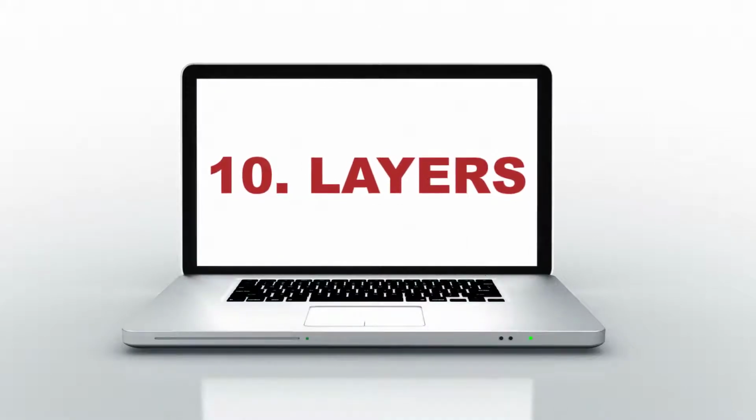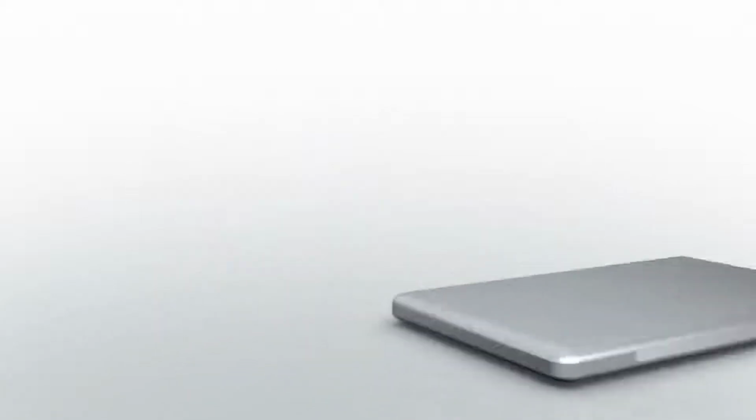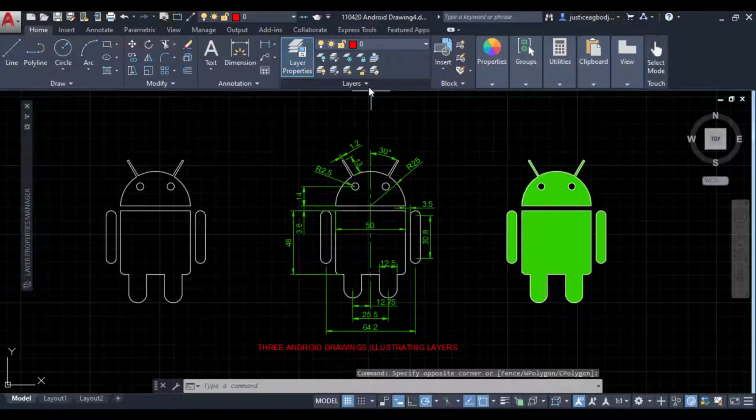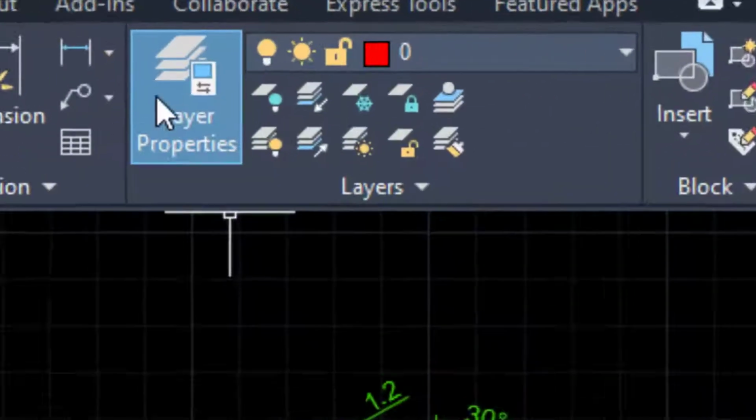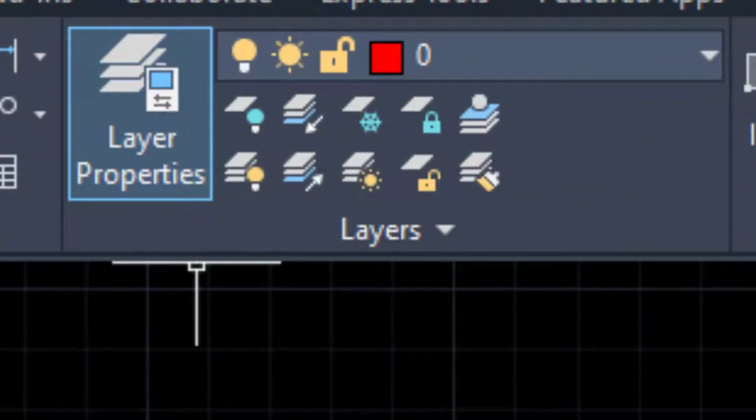In our two previous tutorials, we took you through some practice exercises and I hope that they really helped you. Today we are going to take a very short look at layers. Layers is a very important feature in the use of AutoCAD, and we are going to center our attention on this panel in the Home tab.